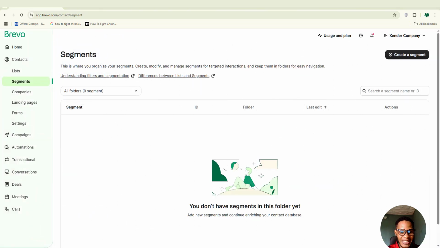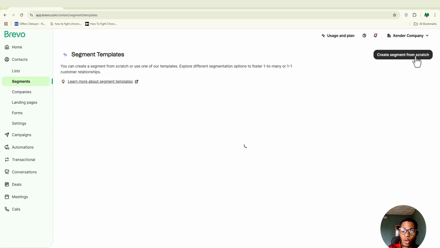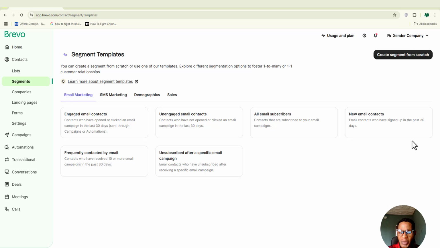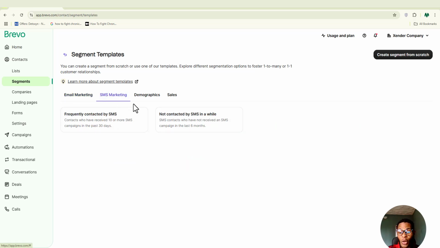Alright guys, so next on the list is segmentation. Now with segmentation, I want you to trust me on this, alright? This is where the magic happens. So if you're still blasting the same emails to your entire list, you could be missing out. Now Brevo allows you to create smart segments based on a ton of criteria, from location, sign-up source, and even email activity to custom attributes like purchase history or interest.